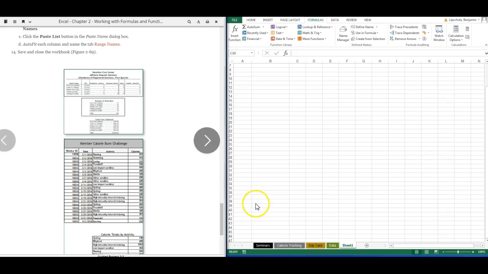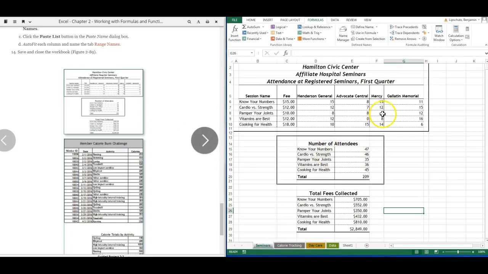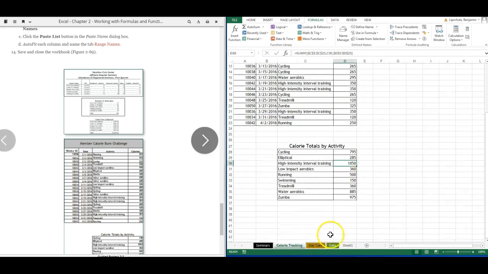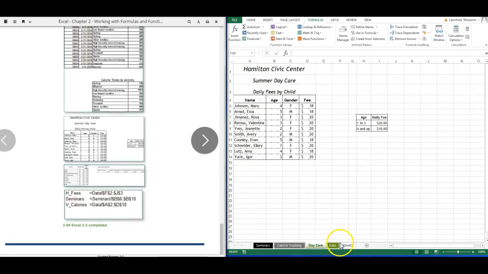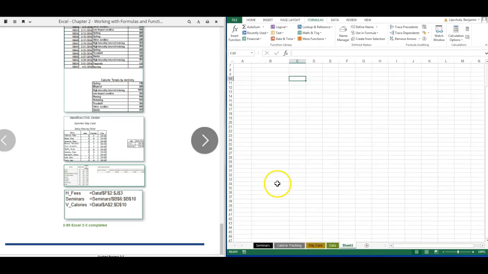And so at the end, it should look just like this, where we have our information filled out. Our calorie tracking is completed. Our daycare list is filled out. And our data sheet, as well as our final sheet with this information included. You'd save it, you'd upload it, and you'd be done.